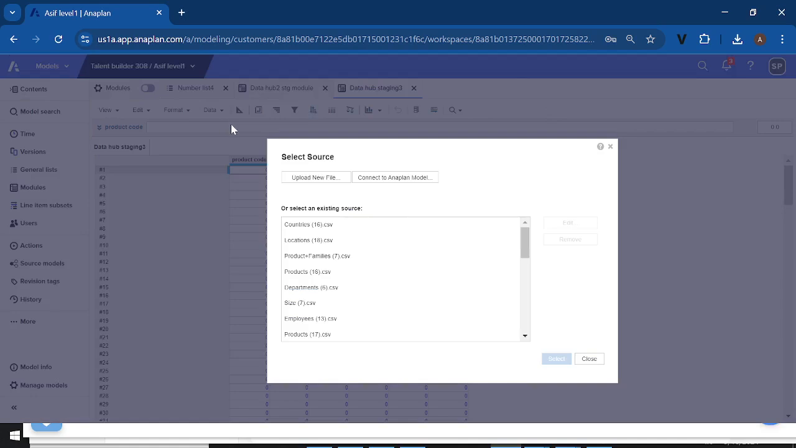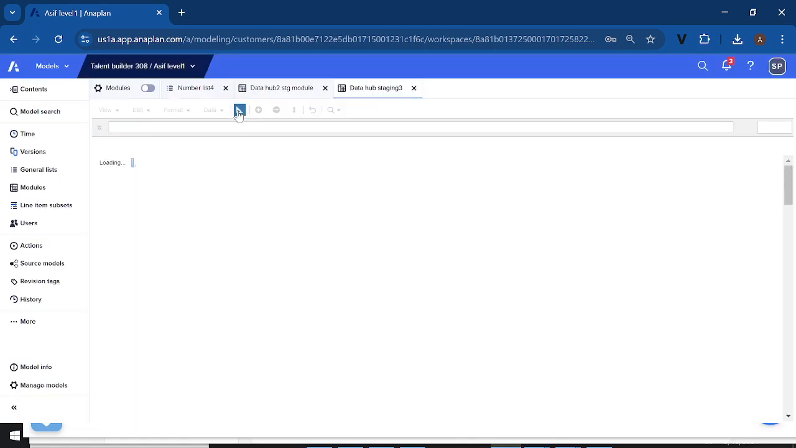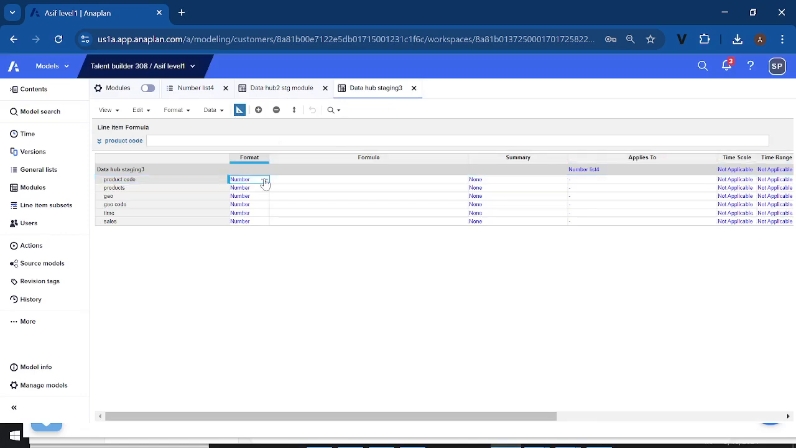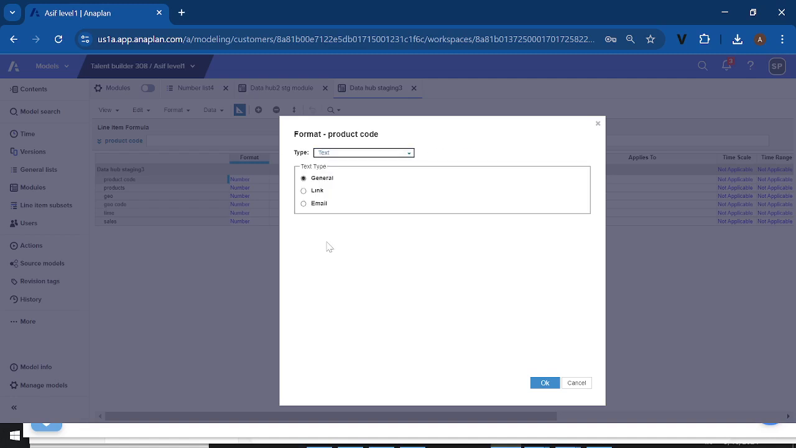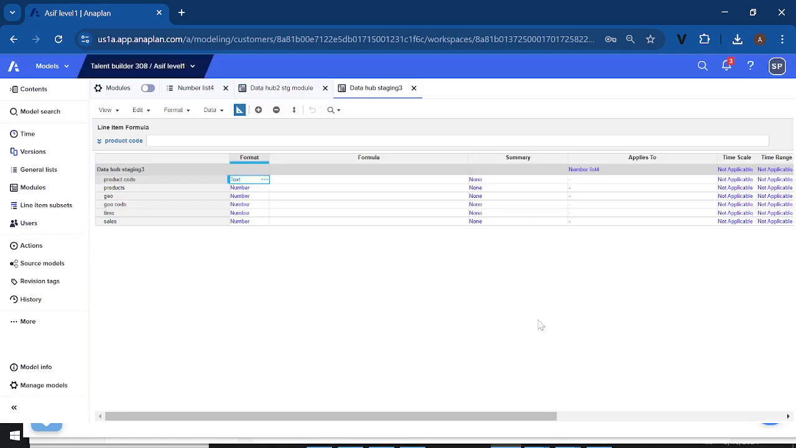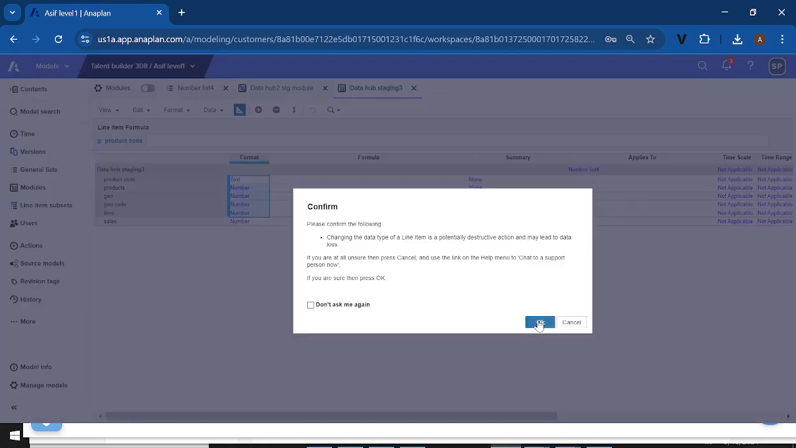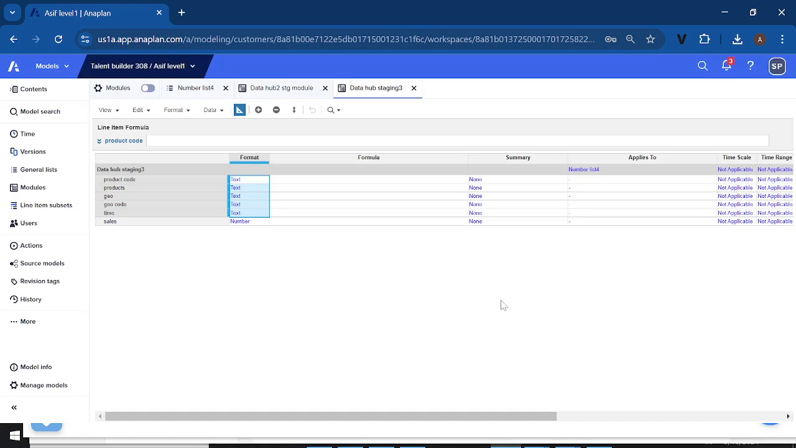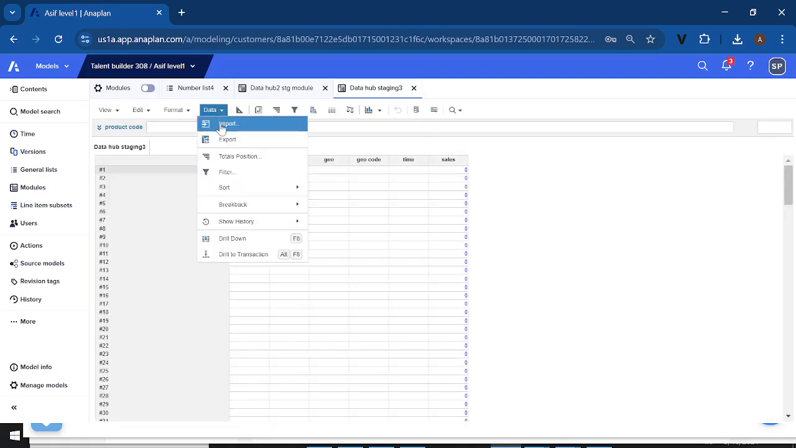Did I change the format for every line item before that? Yes, for only sales we need to change it. Except the last one, everything is text. Simply we should come out of blueprint view. Then I can click on import.